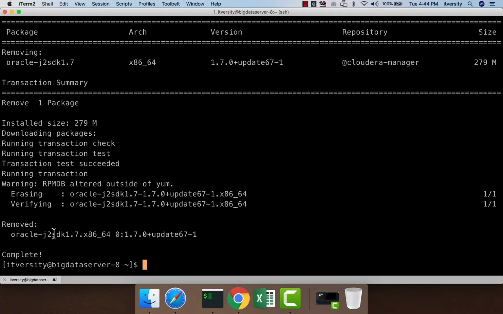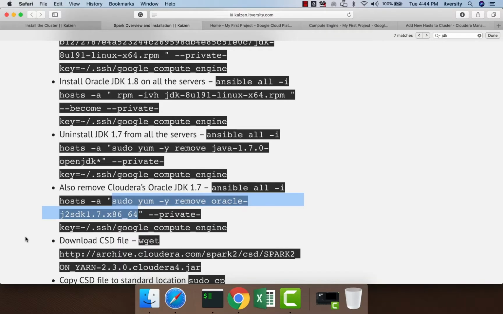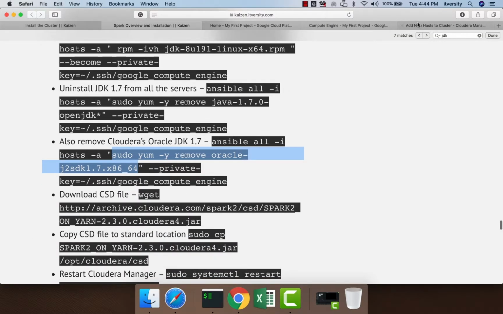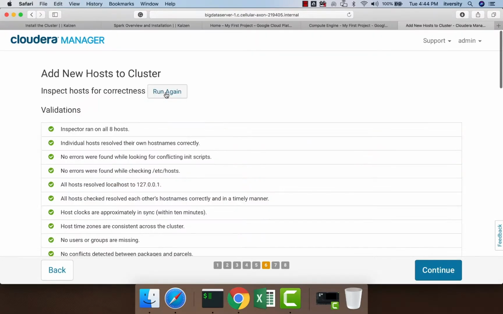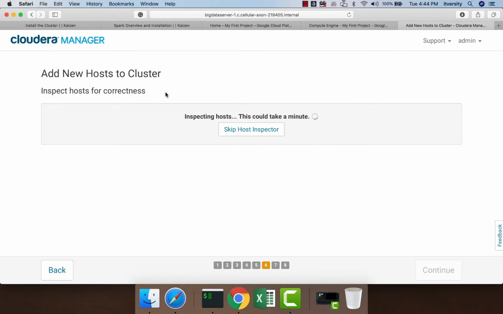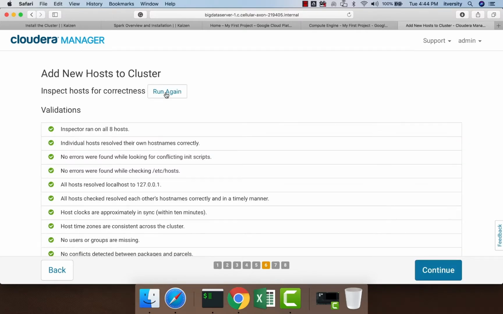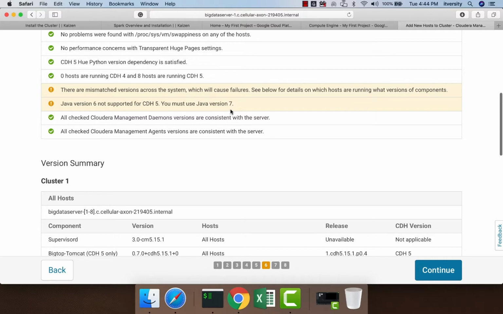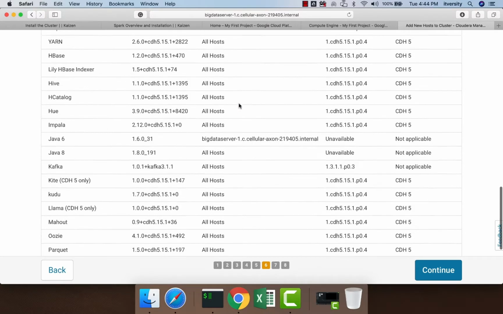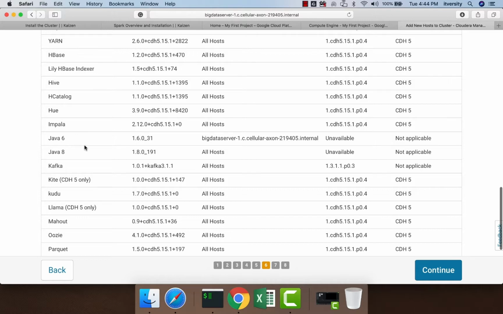Now the J2SDK 1.7 from Oracle is uninstalled from this server, and we can go here, click on run again, and then you should not see those warnings anymore. You can see that everything is clean except for Java version 6 not supported for CDH5. You must use Java version 7. And it is with respect to Big Data Server 1. There we have both JDK 1.6 and 1.8, and hence it is okay. We can ignore that warning.